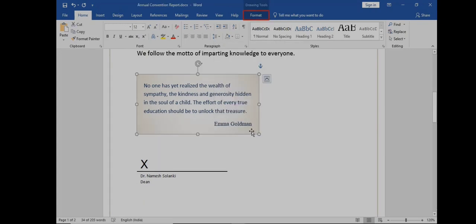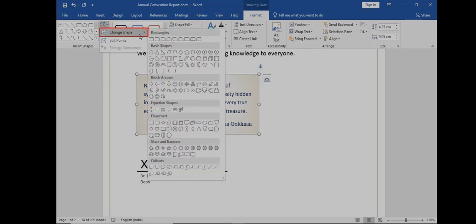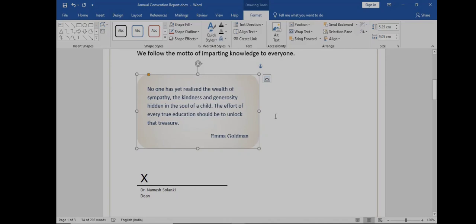When you insert a text box, the Drawing Tools Format tab appears. The tab has commands that allow you to format the text box. To change the shape, select the text box. Next, click Edit, and then change Shape. Now select the rectangle shape. The shape of the text box is changed.